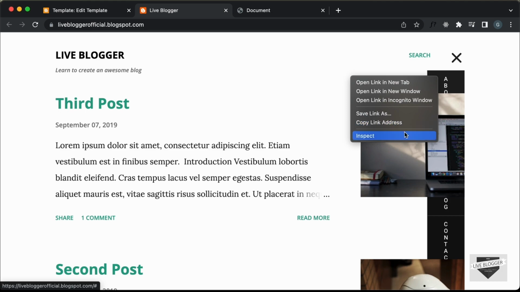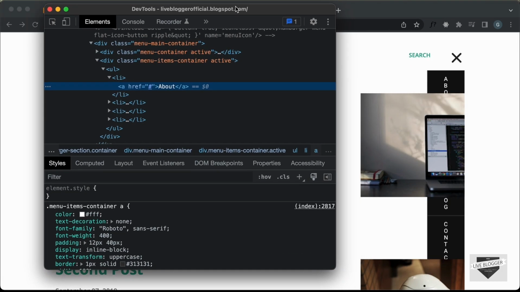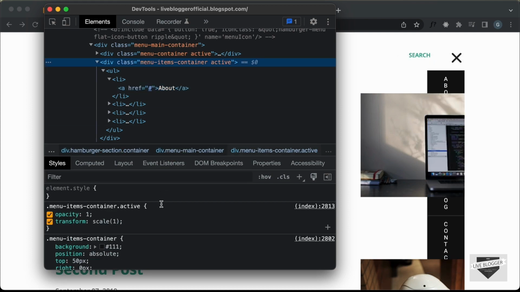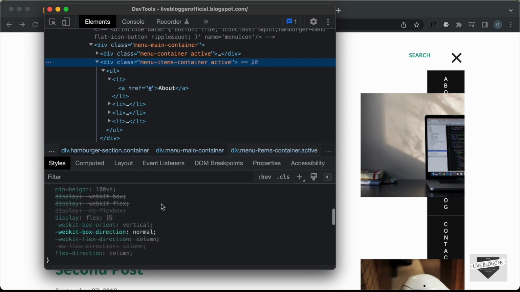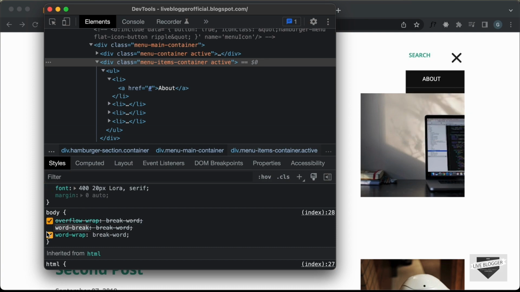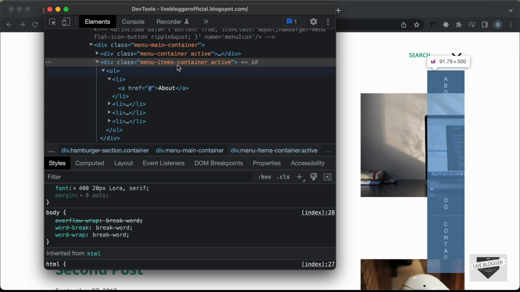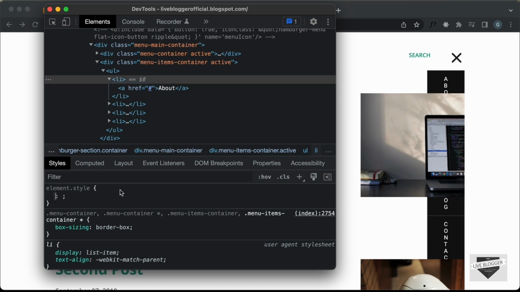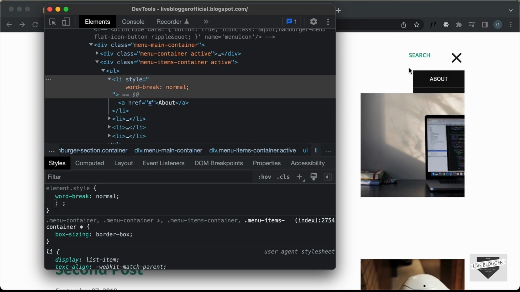So let's right click over here and click on inspect. And let's see what is the problem. Let's click on this menu items container and let's see whether we have some default styles added by the theme. So let's scroll down. And here we can see we have this property word break and it is set to break word. So if I remove this, we can see we have the correct styling. So what we will do is we will reset the value of word break in all the list items in the menu items container. So let's scroll up and let's click on this first list item, and here if I just type word break and if I set it to normal, we can see that everything looks alright.